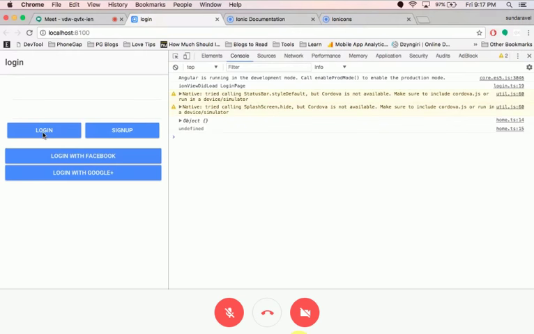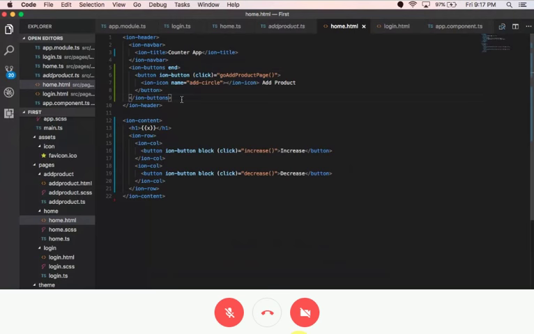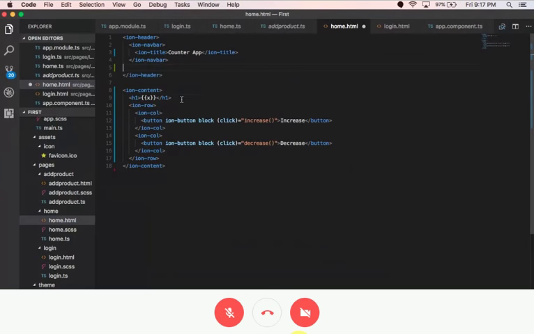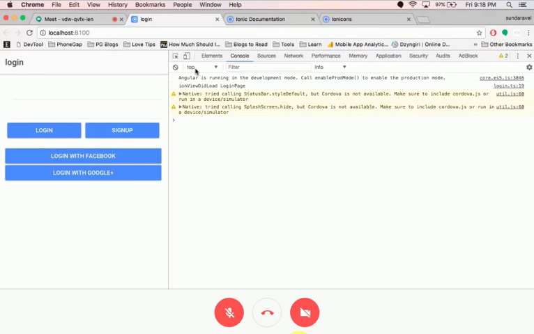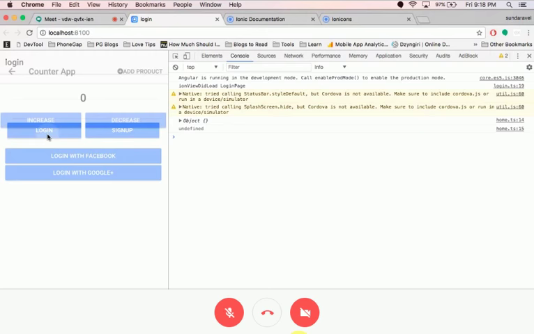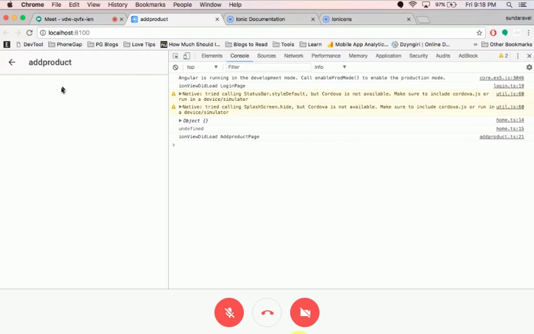When I click the login, you can see something is mismatching, so we will fix it now. Ion buttons, inside the nav bar. Here you can see at the top, I can see the button with a clear style, and I can see some icon. When I click this add product, I'm just navigating to the next page. Do you have any doubt here? Shall I continue?